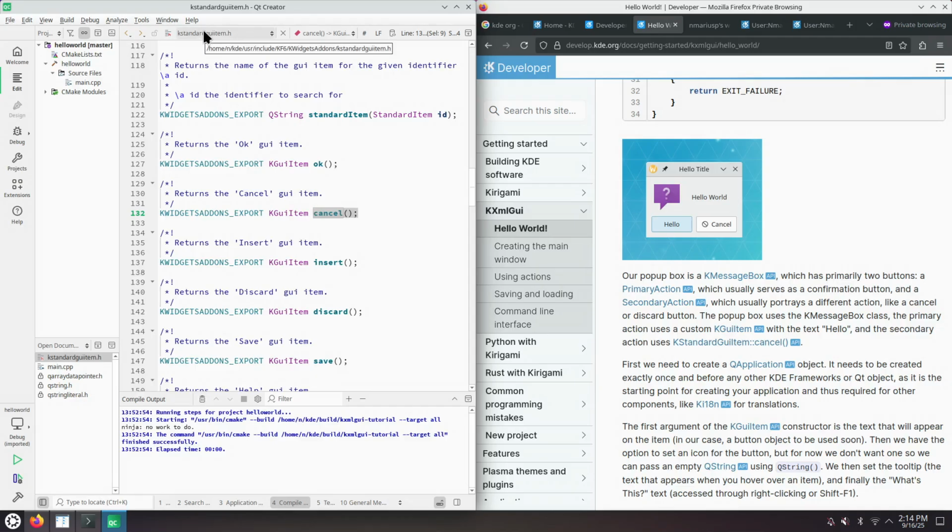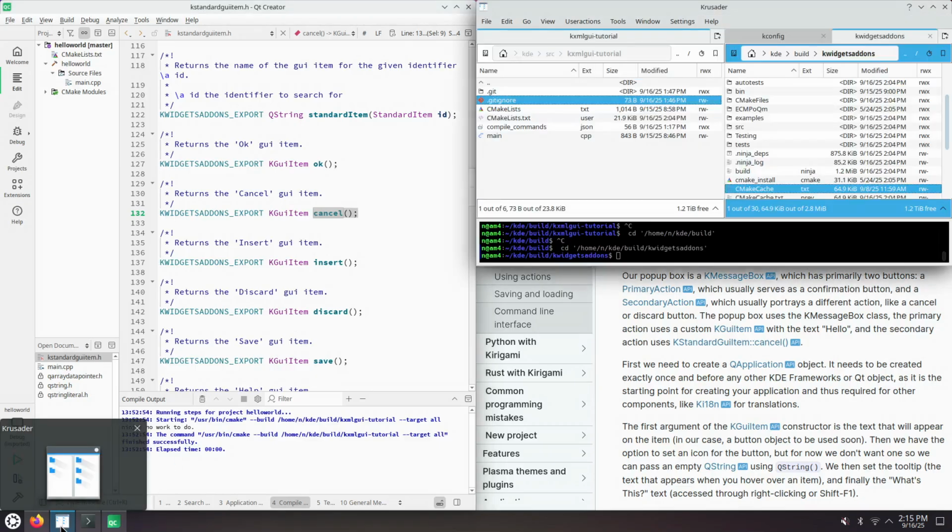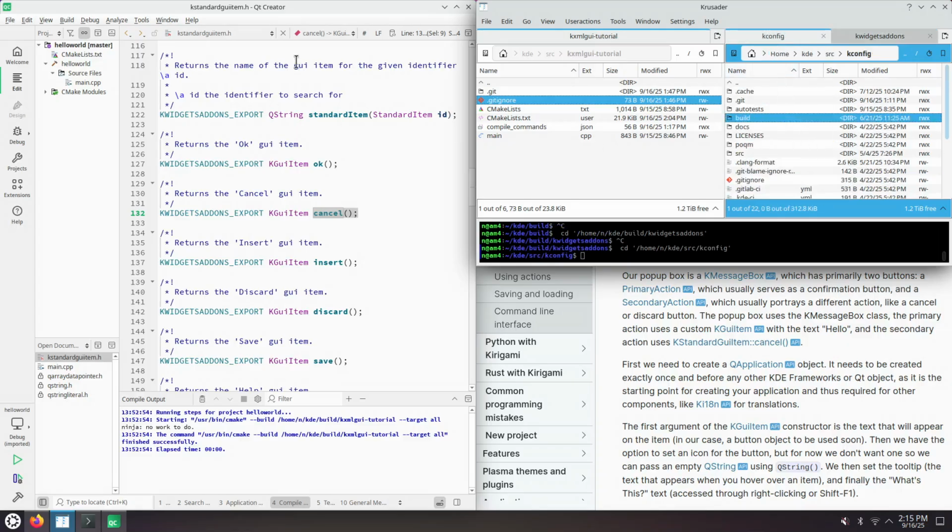Let's actually find out. So KF6, KWidgetsAddons. We can do this multiple ways. We can step into it with a debugger. We can add KWidgetsAddons to the projects view. We can just use whatever grepping tool we use. Let's do it first with the grepping tool. So we want the .cpp file that contains the body of this free function.